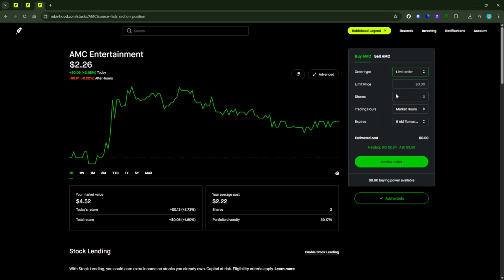Next, you'll need to enter your limit price. This is the exact price you're willing to pay if you're buying, or the minimum you'll accept if you're selling. Type the amount carefully, double-checking to avoid costly mistakes. After you've set your price, indicate how many shares you'd like to trade. You can specify any number, as long as it meets the minimum requirements for that particular stock or ETF.